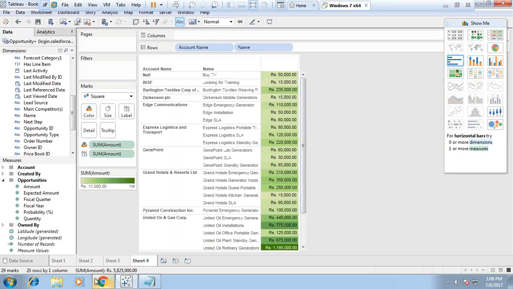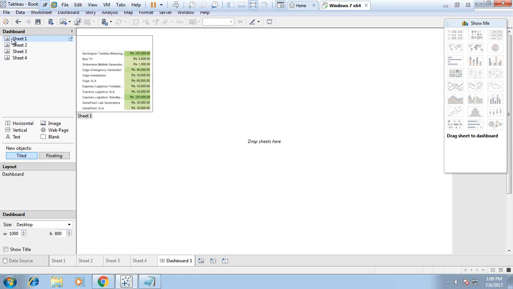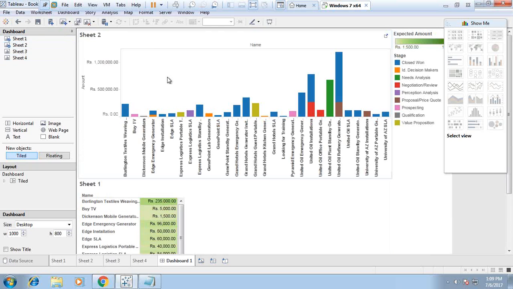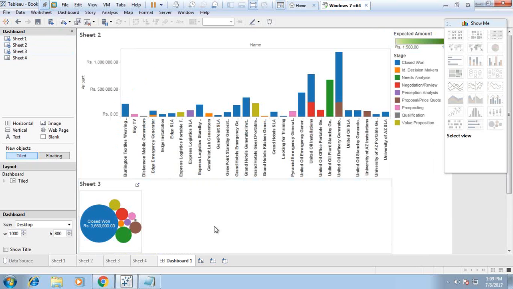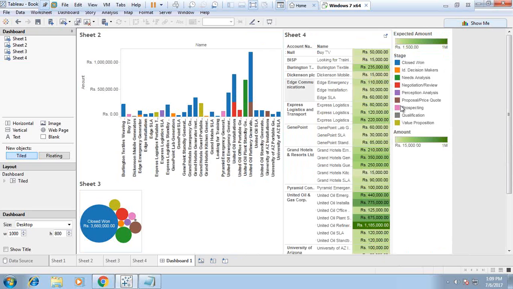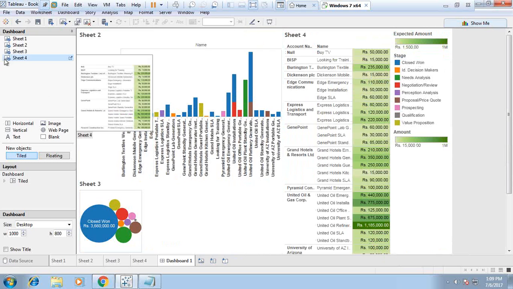It would be clear. Now my requirement is I would like to add all these sheets on a workbook, and that worksheet, that dashboard, we are going to embed in our Salesforce app. So I click on new dashboard. When I click on new dashboard, it will list me all the sheets. So I simply drag and drop all the sheets one by one: sheet 1, sheet 2, sheet 3, and sheet 4. So we have all the sheets here.